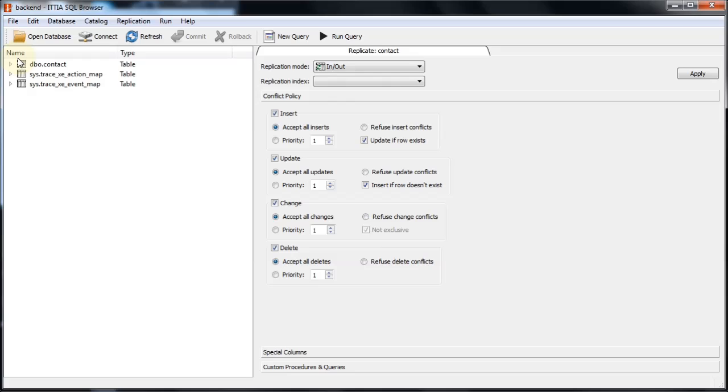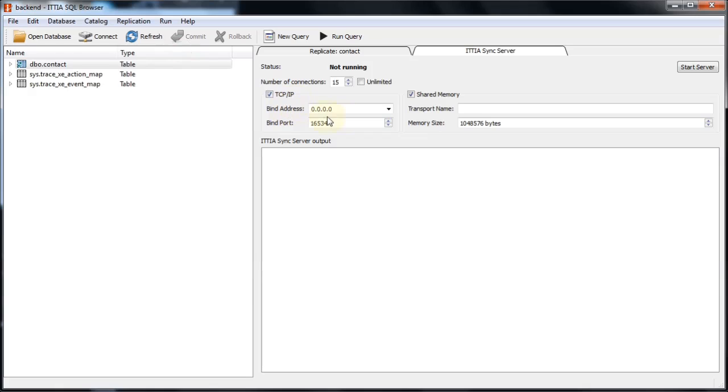When I apply these replication settings, the icon next to the name of the table will permanently change to show that it is ready for synchronization. Now that the database is provisioned, I need to run the ETIA Sync server. I'll start it accepting connections from the local computer over TCP/IP only, since I didn't enable authentication earlier.